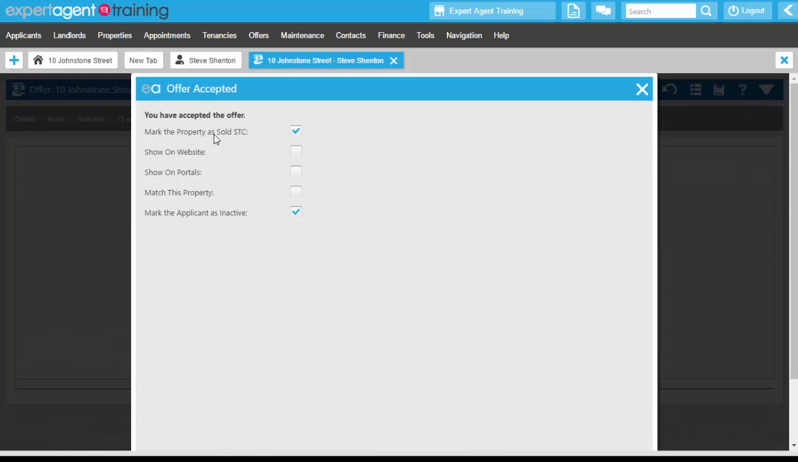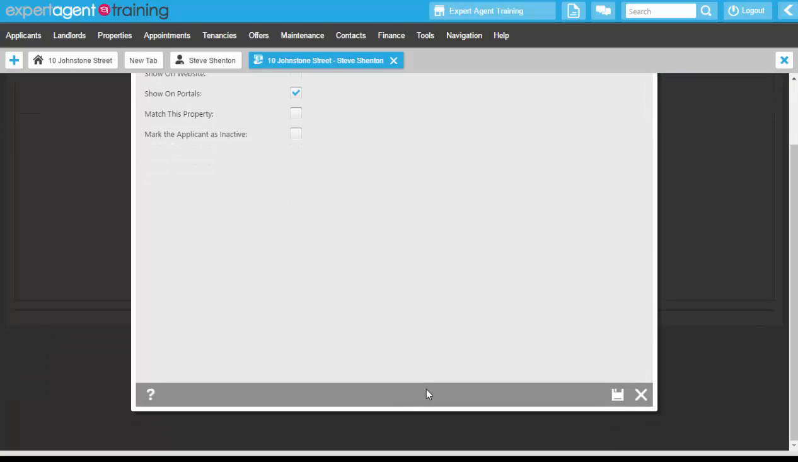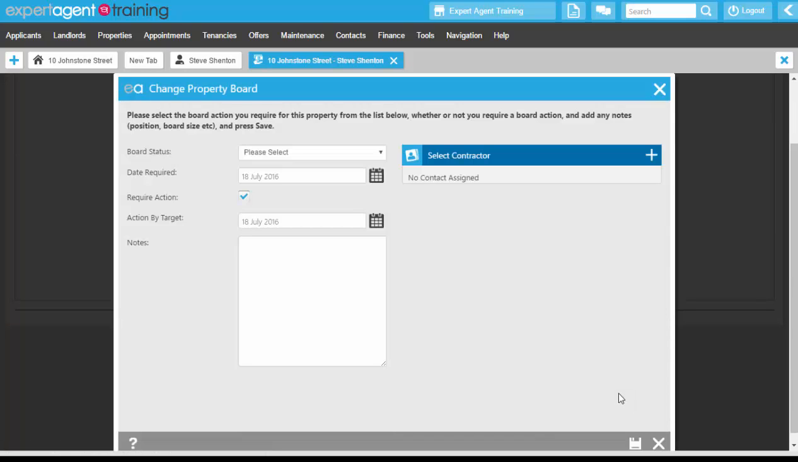We're going to mark the property as sold subject to contract. We're not going to show on the website, but we are going to show on portals, and we're not going to match this property, and we are going to mark the applicant as inactive. We can do that later on. Pressing the Save button there in the training account will then ask if you want to change the property board. So selecting the board status and putting in the notes.